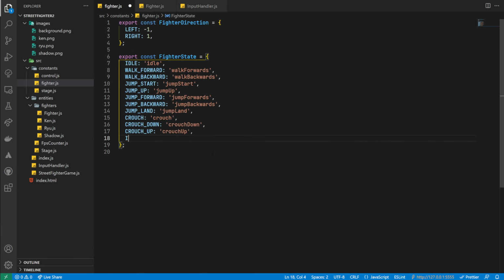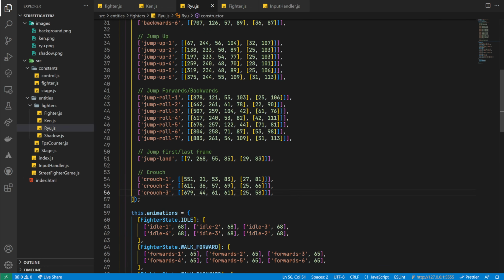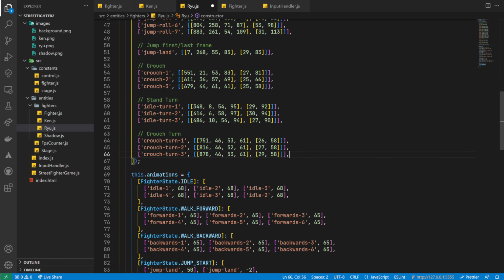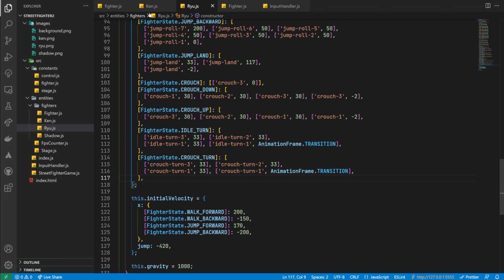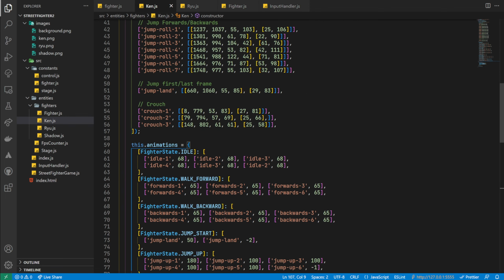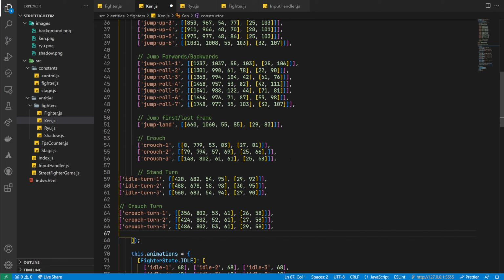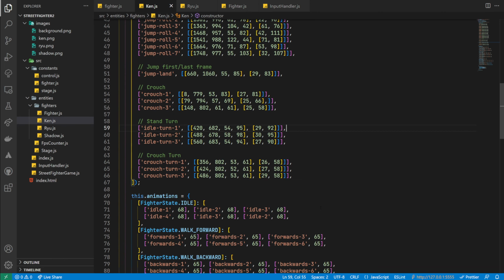We'll again follow the usual method of setting up new states. First adding the new entries to the fighter state enum object, called idle turn and crouch turn. Then adding the necessary animation frames and animation arrays to both the Ken and Ryu classes, which I'll pull from my stash once more. Both of these new animations have 3 frames and again end with a -2 frame delay to ensure that they are transitional animations that do not loop.